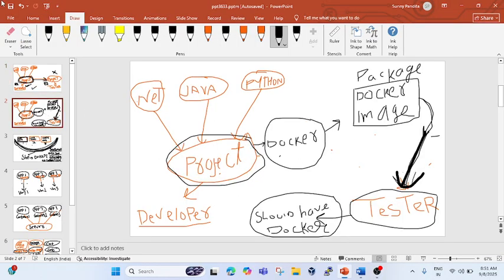Now in the second slide you can see it is the same developer who created the project with these languages, which are .NET, Java, Python. No change, it is the same. Now he configured Docker here. He created his project with the help of Docker, and then he created a Docker image with the Dockerfile. He created the Docker image and the package of this. So now what he has is a Docker image.